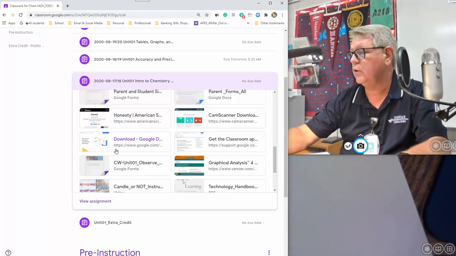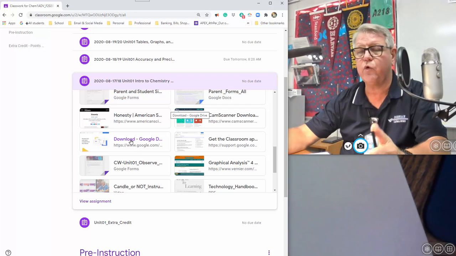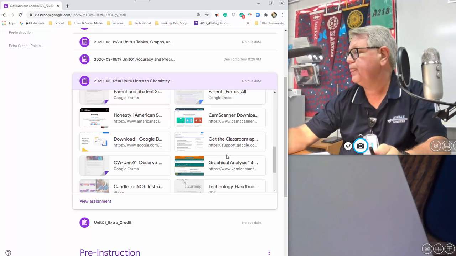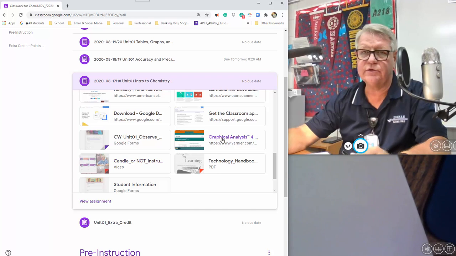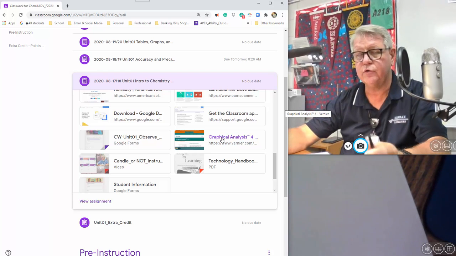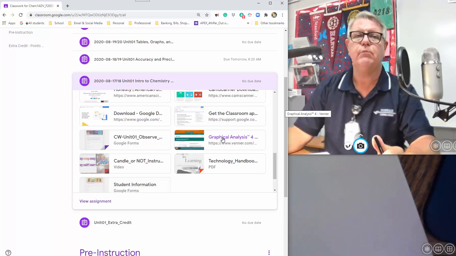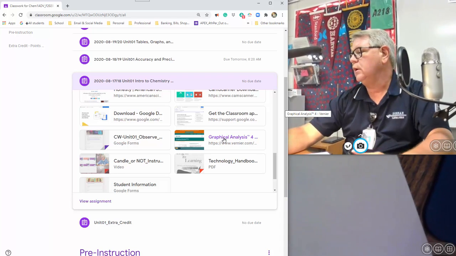Here's how to download Google Drive. Again, that's for you to be able to download Google Drive to your phone or to your computer. This is the Google Classroom app, so you can get to that there. And then graphical analysis is the graphing tool, the online or the computer graphing tool. It actually is online, but we'll use the computer tool here.